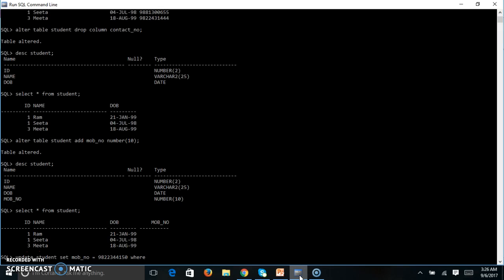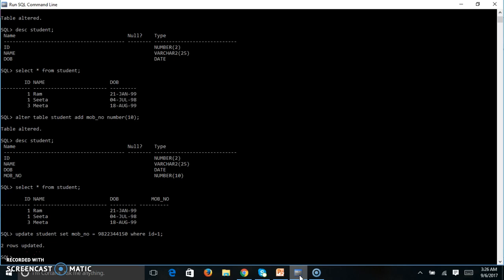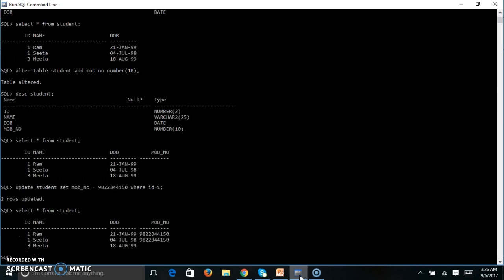Where see, now since I have specified ID equal to 1 in where clause and two records were having their ID as 1, so now two records will have mobile number as 9822344150. Let me show you in the table itself. See.